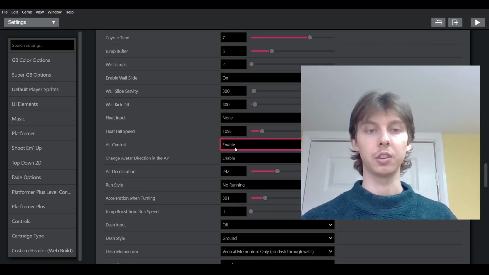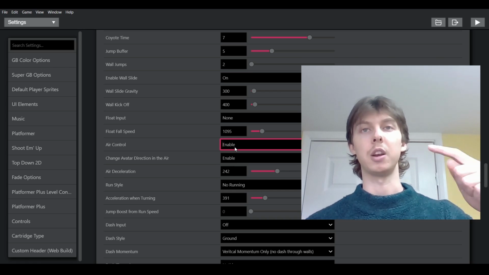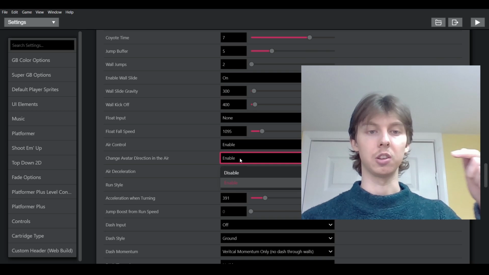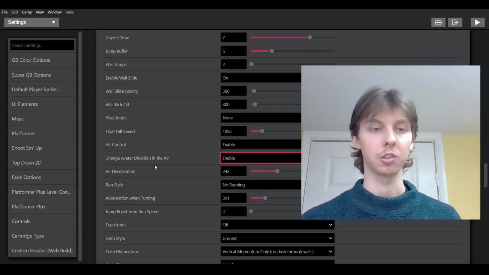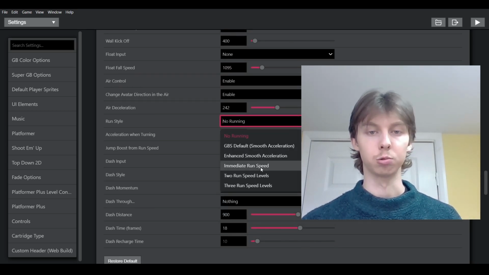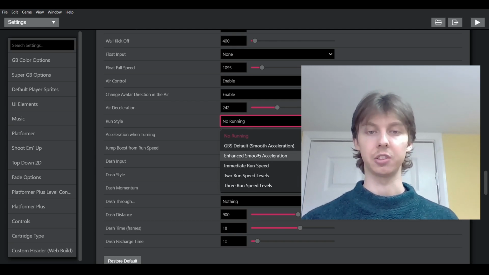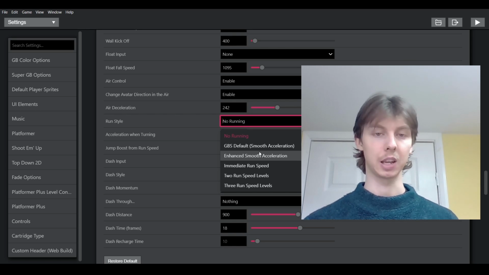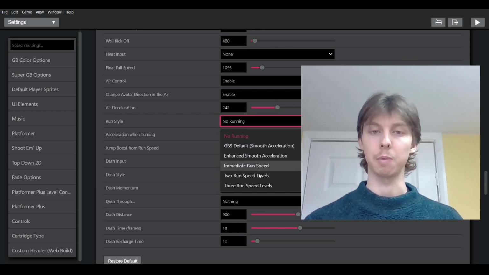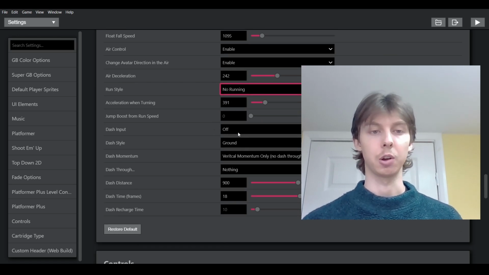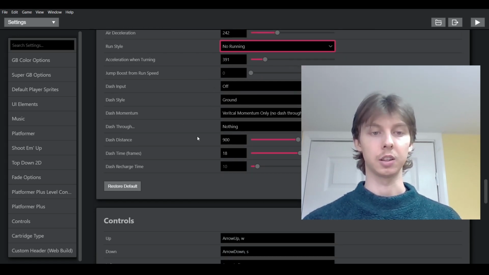Enable air control. This is interesting. So you can jump and not be able to control yourself in the air. You can disable changing direction in the air, which is also interesting. Looks like you can change the run style, which will change how I guess the running feels, which is definitely worth playing around with if you're making an in-depth platformer game. You want to be able to really control how your character feels. We've got dashing here, all the stuff for that.